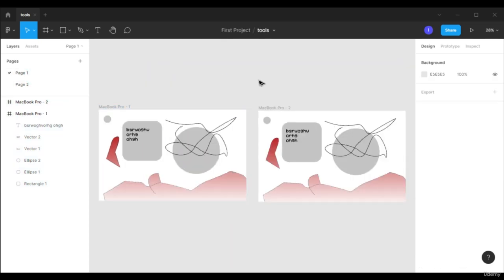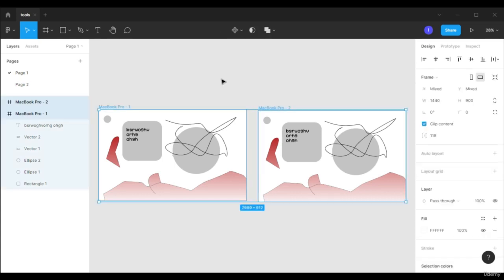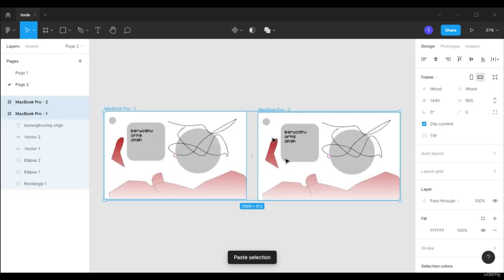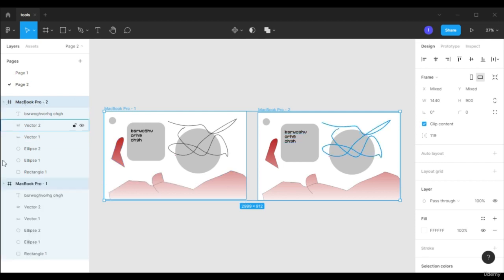and we just copied one frame. Let's say if you want to copy all the things from Page 1 to Page 2, go to Page 1 and select all the frames by using Ctrl A, or Command A on the Mac, and Ctrl C for copy. Now go to Page 2 and press Ctrl V, and you can see all the things from Page 1 are now on Page 2. So it is about the pages, and you can see these are the layers, the MacBook Pro 2 and Pro 1. So these are the layers.